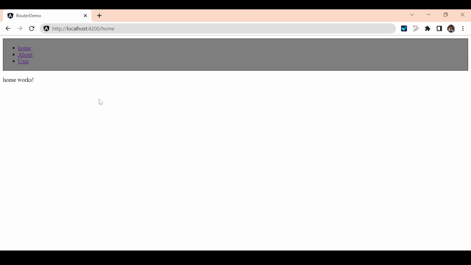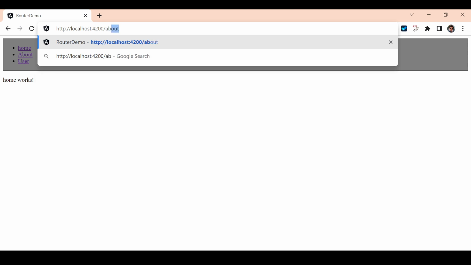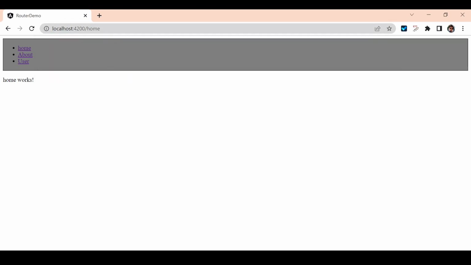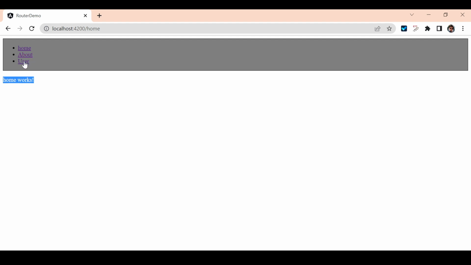4200. Okay. Now if I try to access the about, I will remove this and say about. Let's see what happens. Even when I try to access the about, I am still on home. Even clicking on about means the same, because about is configured as /about. Even when I click on anything, we are still on home component only.